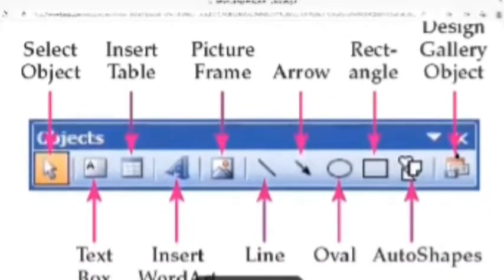Design gallery object inserts a wide array of different objects from the Microsoft Publisher Design Gallery. Example, coupons, advertisements, and logos.